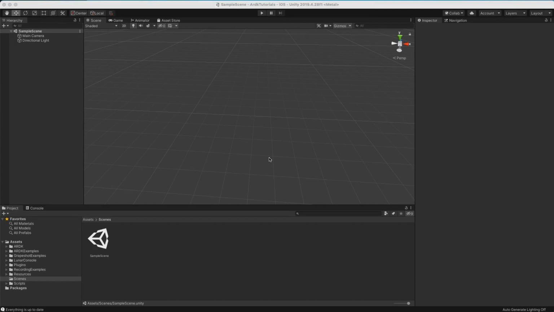Hi, I'm Justin Snedden from the AR team at Niantic, and today I'm going to walk you through a basic placement example. I'm going to assume that you've already set up your scene and you followed our basic setup guide to get to this point where you have a default Unity setup that can run on device.